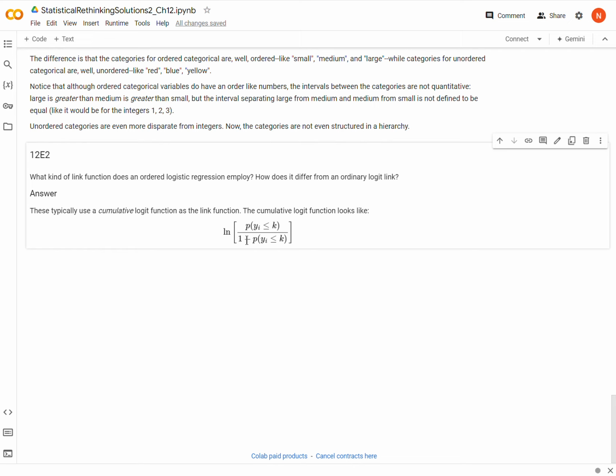But once we have more than two categories, once we have several categories, then this begins to differ, because the probability that y is less than or equal to k now must account for several categories rather than just the one in the numerator. So anyway, I hope that answer suffices, and we'll see you in the next video.